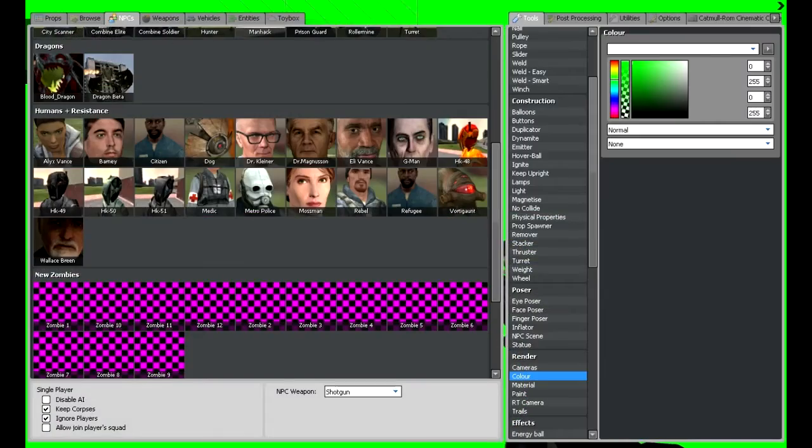Alright, so here's where you can do chroma keying and green screen effects. You can make cool effects with this.